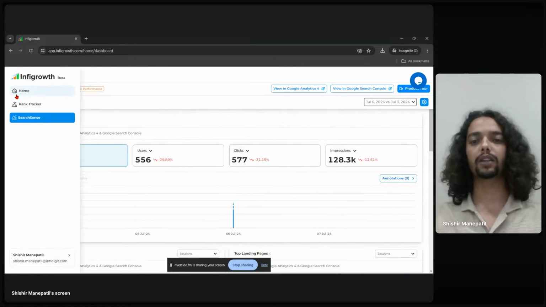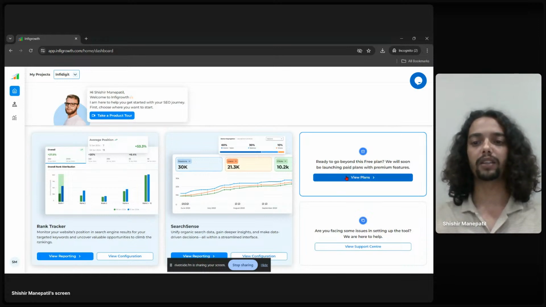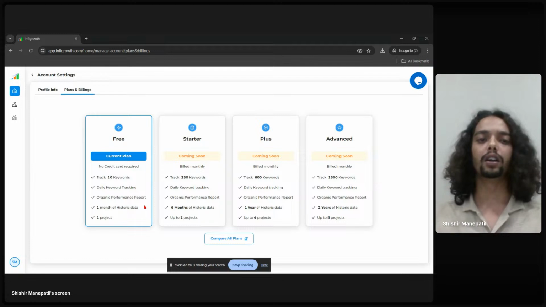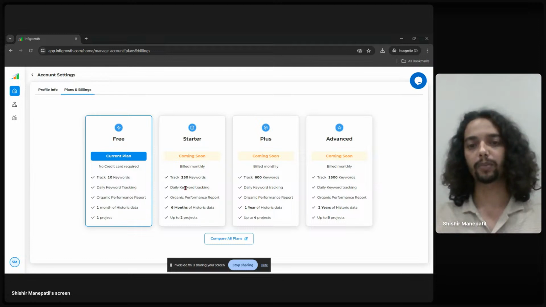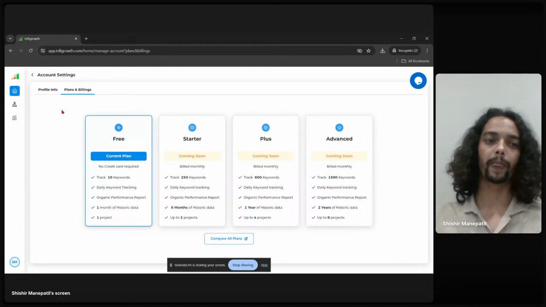Going back to the home page, we are also introducing new pricing plans. You can just go to the view plans option, and you can see all our pricing plans. The free plan will allow you to add 10 keywords with one project and 1 month of historic data. We are soon going to be introducing our paid plans, which will allow you to add more keywords with more historic data as well as more projects.